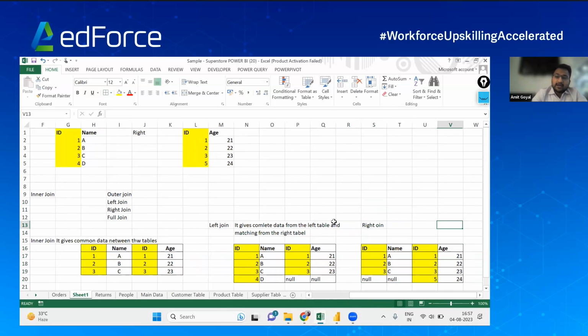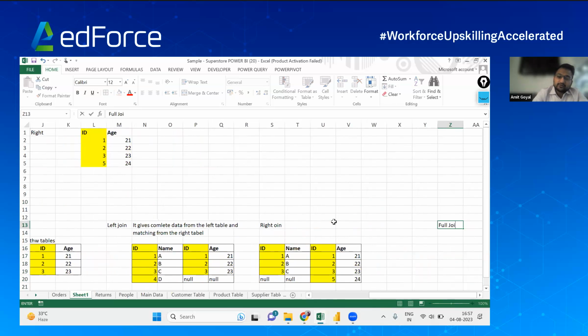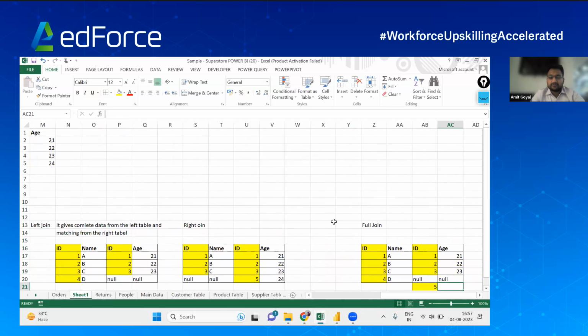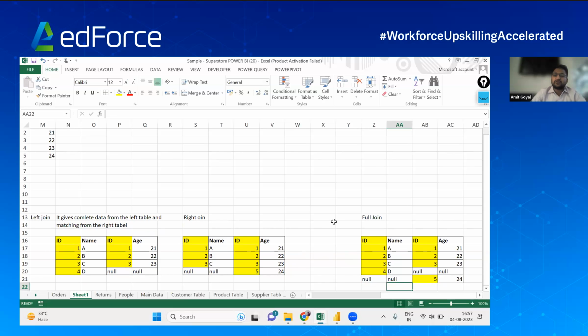Okay. And if you make a full join, see, full join is getting the complete data from both the tables. You will get 1, 2, 3, 4, and you will get 5 also. This is how you will get an output if you make a full join.